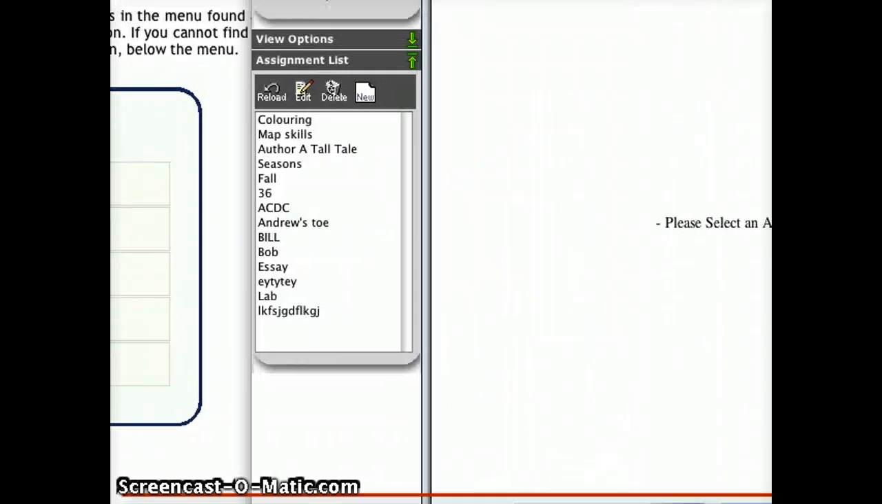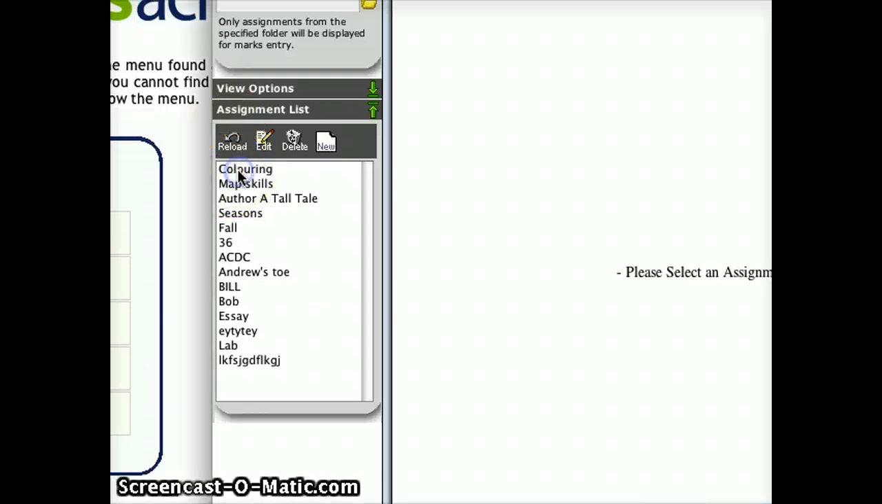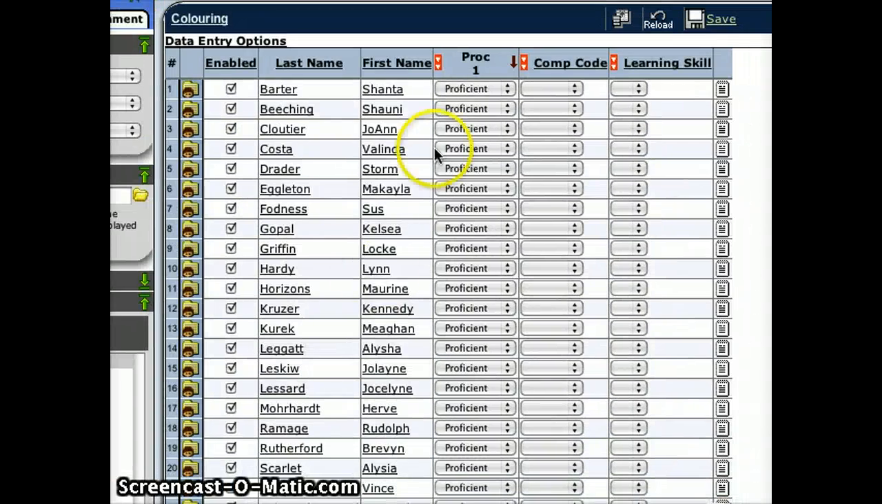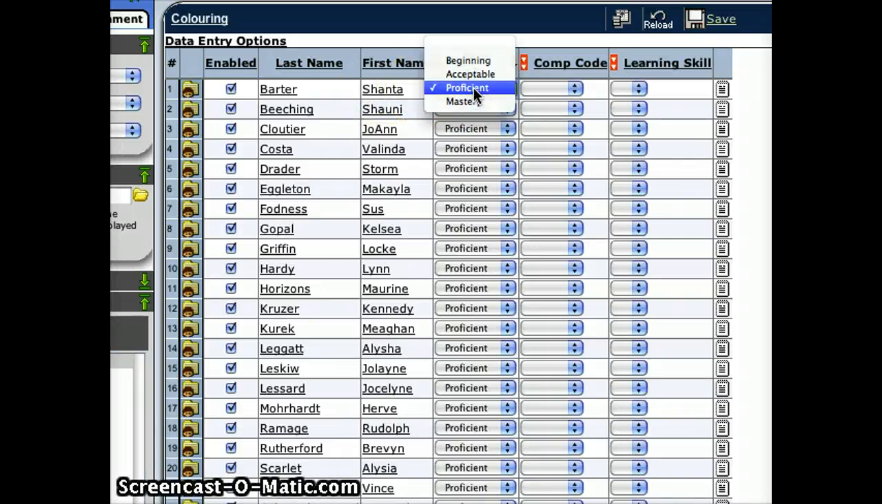Now I'm going to select the task that I'm going to mark as I normally would. And I'll go ahead and start entering marks. So you can see for all of my students in this particular strand, or particular task, I am marking them as proficient. However, Shanta here is on an adapted program. So what I've actually done is when I chose proficient for Shanta, I'm actually selecting proficient based on Shanta's ability at the grade level she's currently operating at.